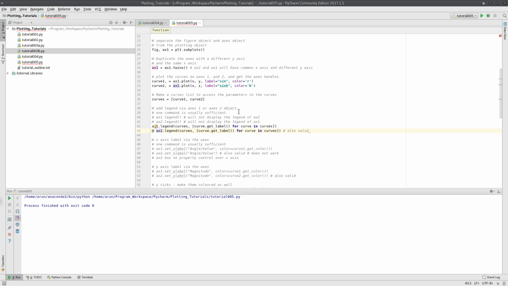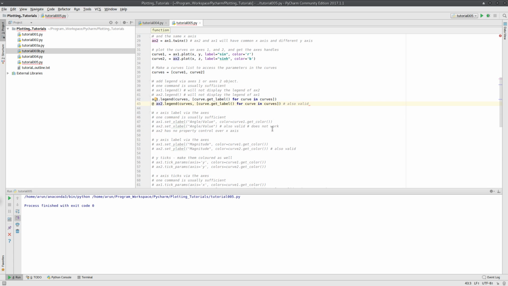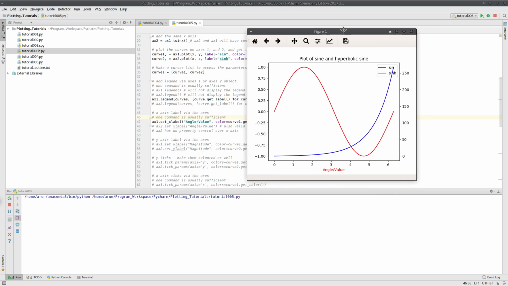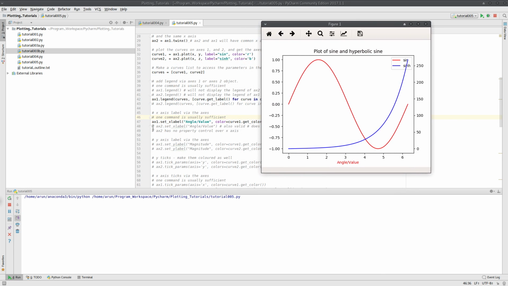If you put two of them, it'll still work. And then what I'm going to do, I'm going to label the x-axis. So just like the legends over here, one might think that I can use either ax1 or ax2. The thing is, only if I use ax1 this will work properly. And now if I look at it, this handle ax1 is able to label the x-axis with angle slash value and with a red color.